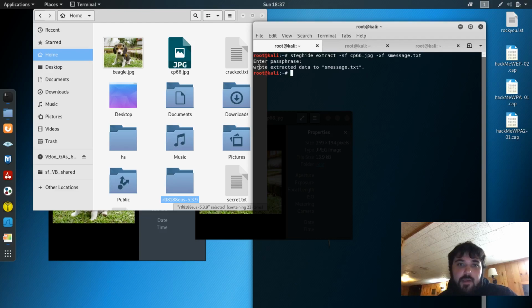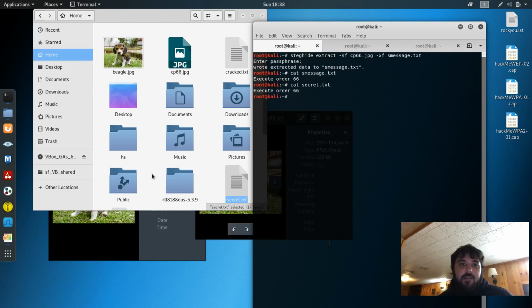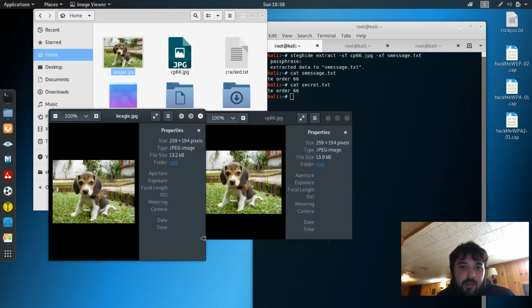So there you go. You can see it wrote the extracted data to smessage. So I'm just going to cat smessage, and you can see it says execute order 66. I'm also going to cat my secret, and that's also execute order 66. So you can see those both work. So that is basically steganography, hiding a message in plain sight through a picture. You can see here that the pictures are very, very close.